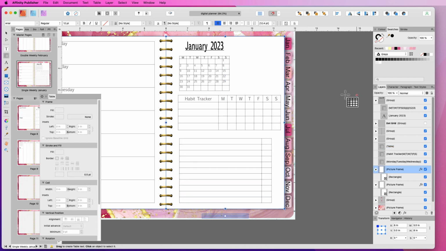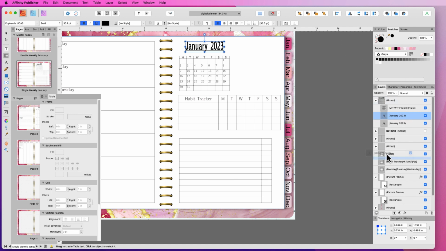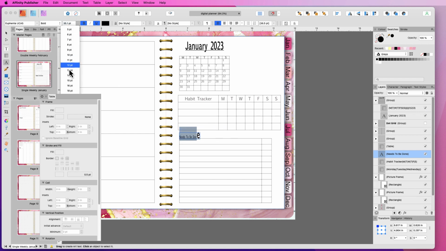So I'm going to go up to the January title there on my calendar. I'm going to copy that, so Control C and then Control V to copy, and then I'm just going to drag that out of the group and then drag it down above my table. And here I'm going to write down what I need to get done. So, tasks that need to be done. And then I think I'll just resize that down, maybe to 18 points. Yep.